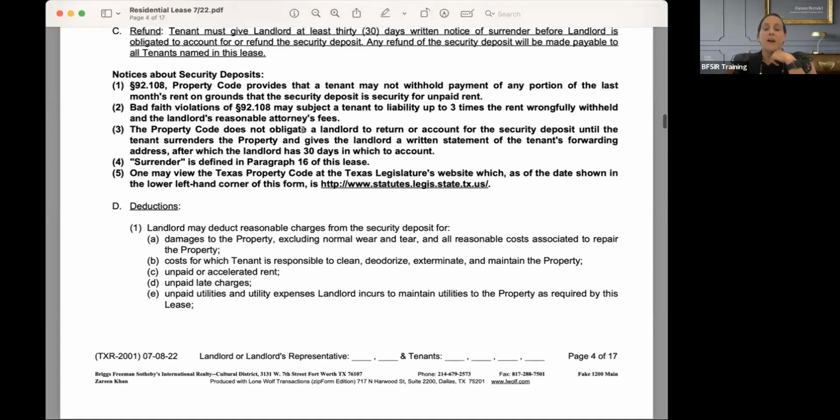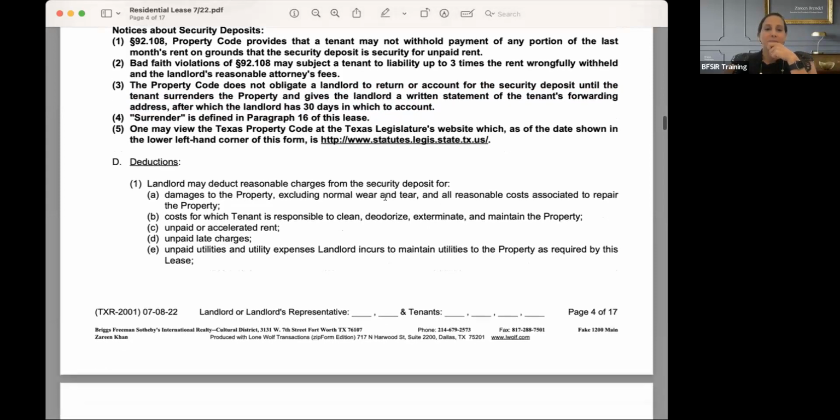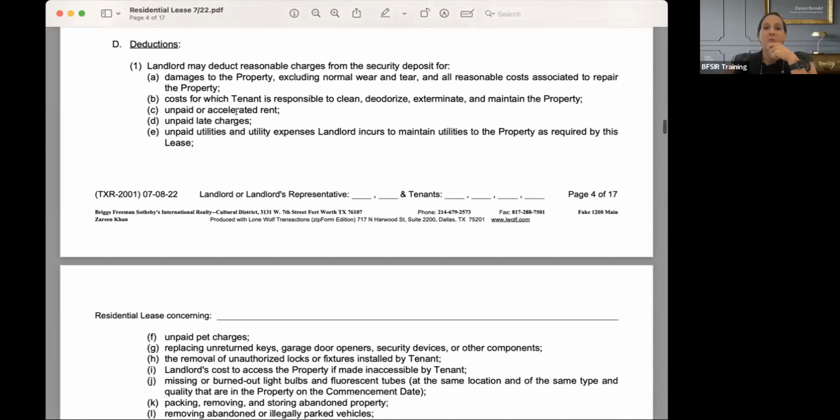The property code does not obligate a landlord to return or account for the security deposit until the tenant surrenders the property and gives the landlord a written statement of the tenant's forwarding address. So that's the law that we're talking about. How's this going, you guys? Super fun, huh? Surrender is defined in the lease that we'll get to. And then, here's the link to the property code. Super fun. So then this is a list of what the landlord can deduct from the security deposit.